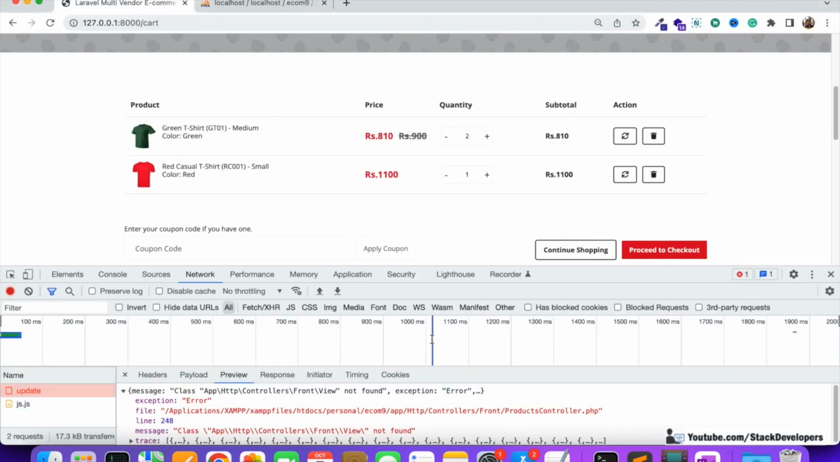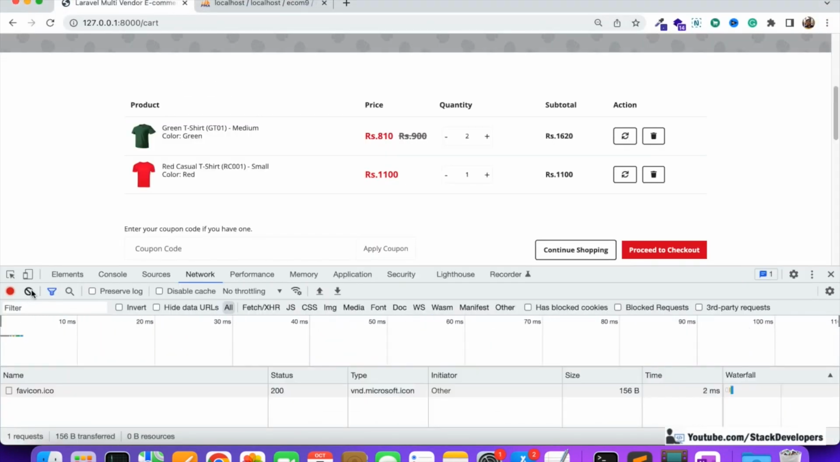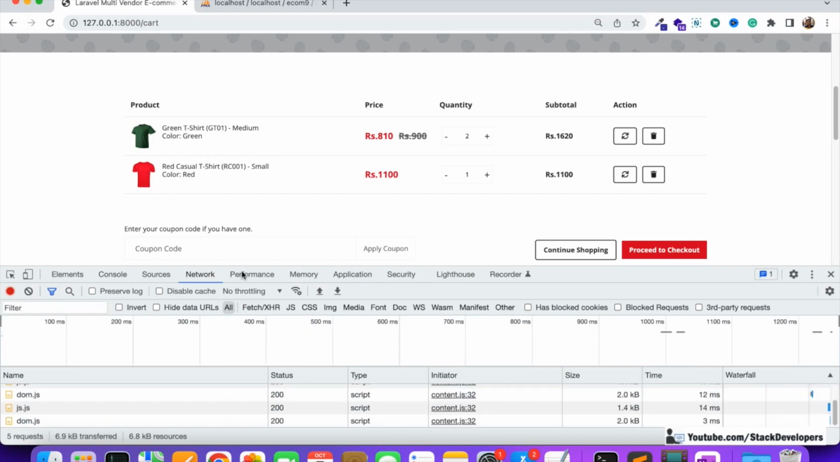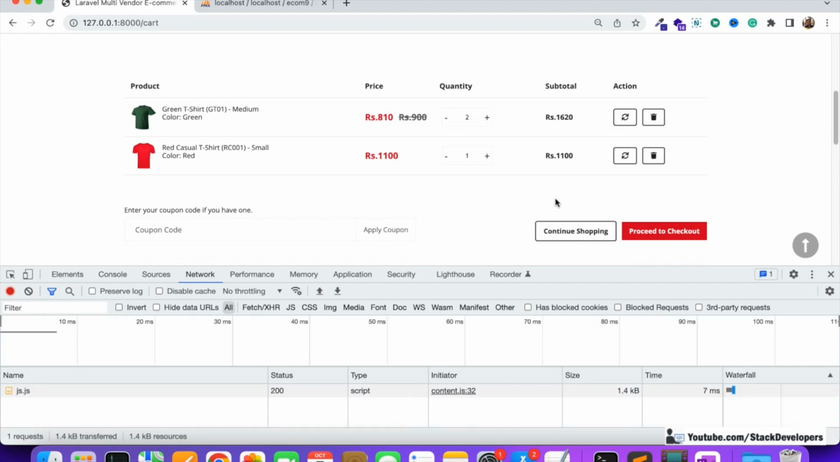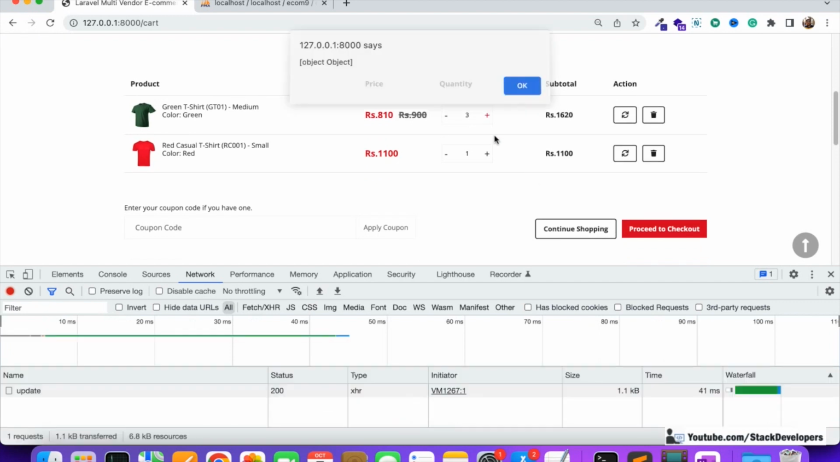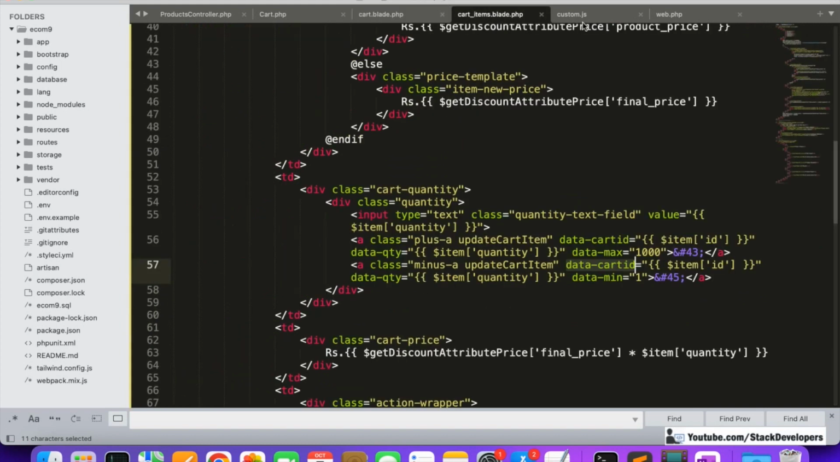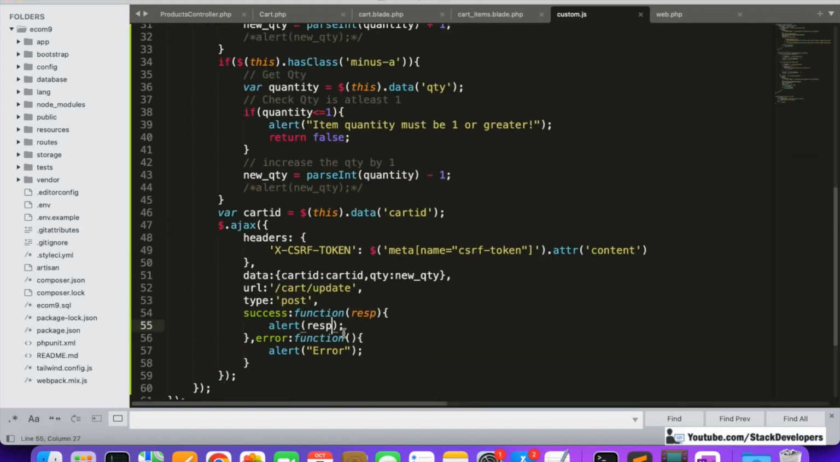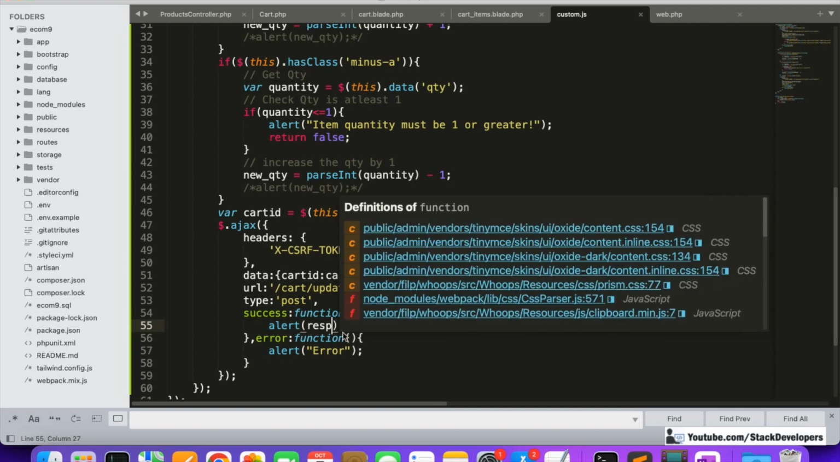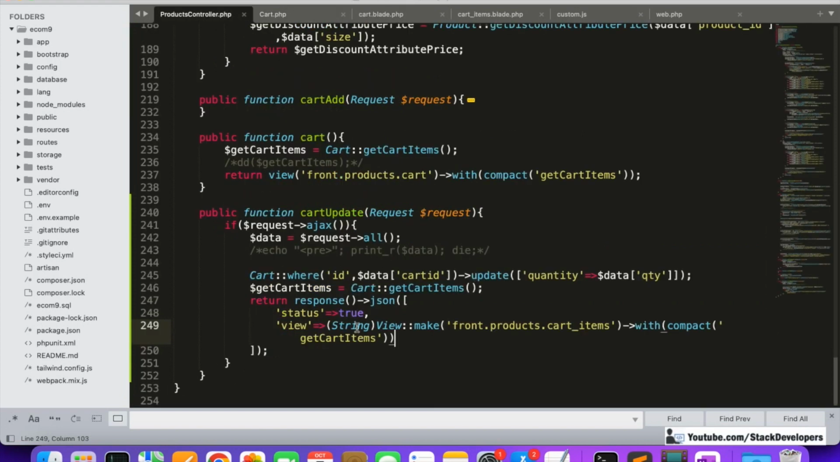So let's see once again, refresh it, and now we are going to try once again. Here we will try to update the quantity to 3. Object is coming, because here we need to update the response, whatever response is coming from there. We need to check that response. So what we are sending here is the status, and we are not sending any other thing.